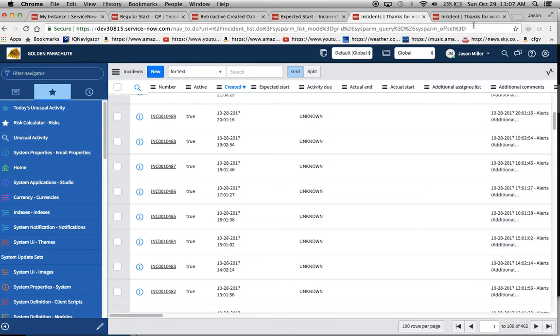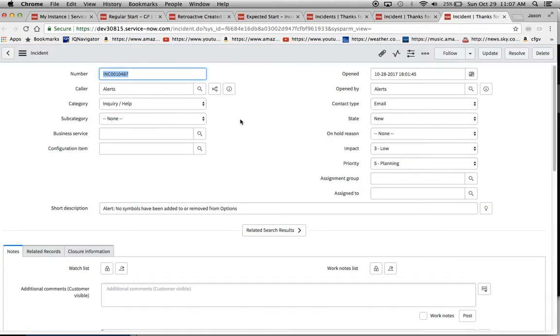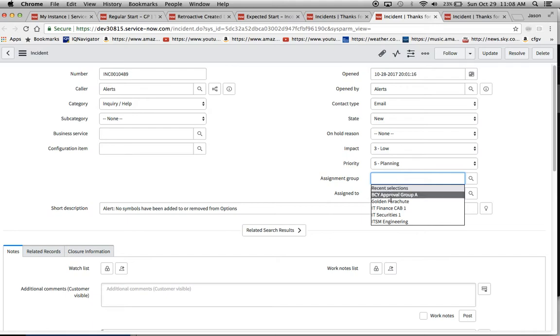So what we'll do now is take one of the incidents that were created automatically by the system and open it up in a separate tab. And we'll see I have one over here too. This is number 487 and this one's 489. Now you can pretend that you have an integration that creates these things. We're going to see how the SLA definitions, when they attach to the record, display the actual times that we wanted. So I'm just going to put in golden parachute here.